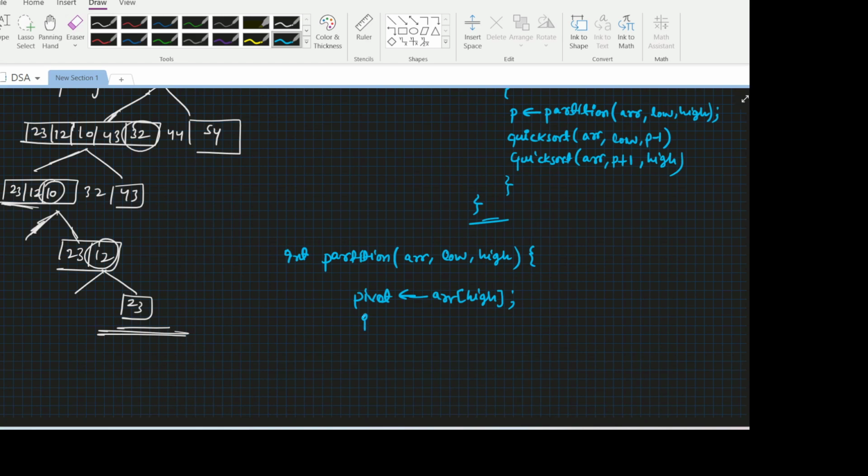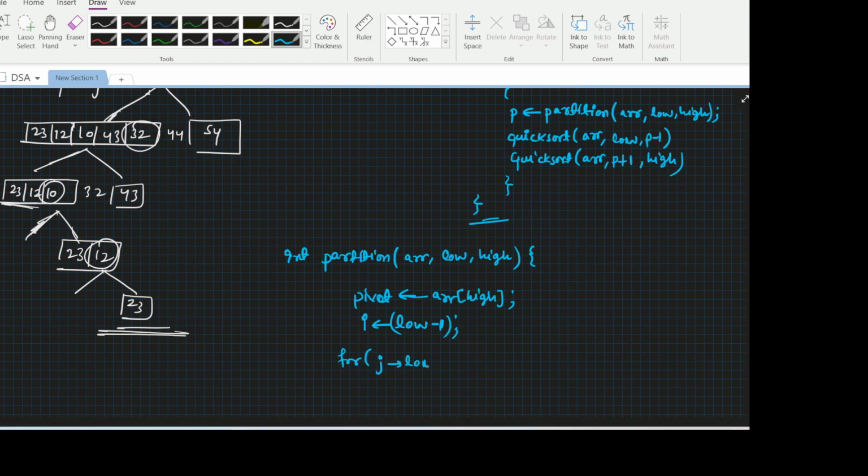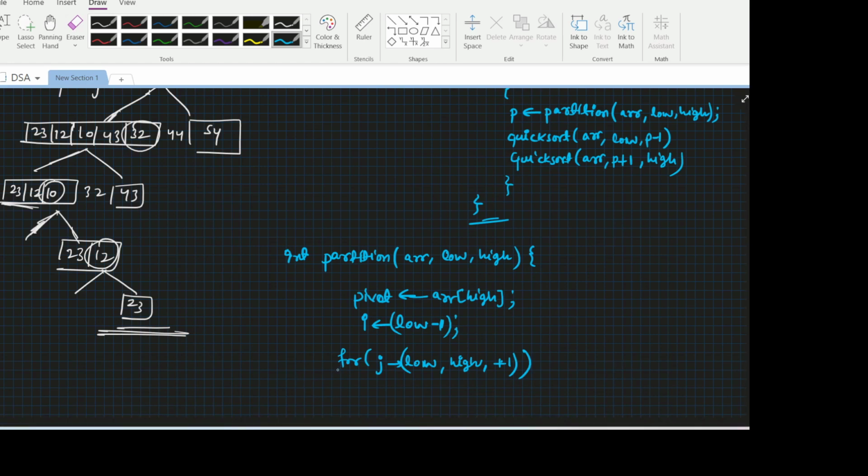And I will take an index i, which will point initially to low minus 1, and now we will run the loop j from low to high, and it will also increment by 1 after each iteration.